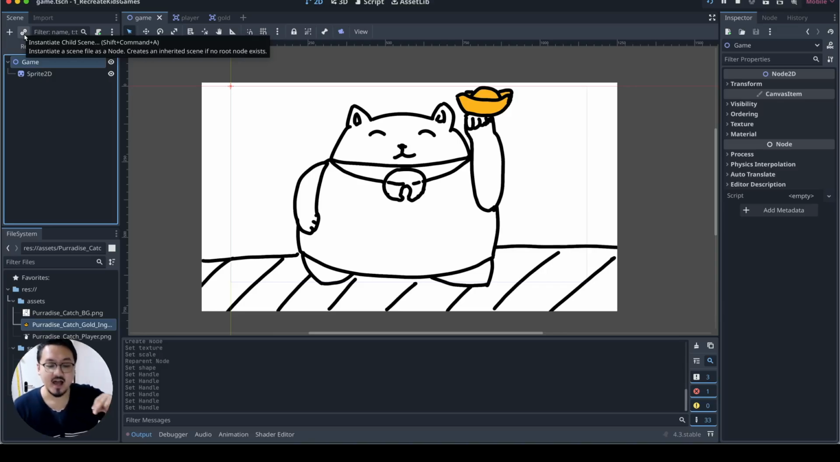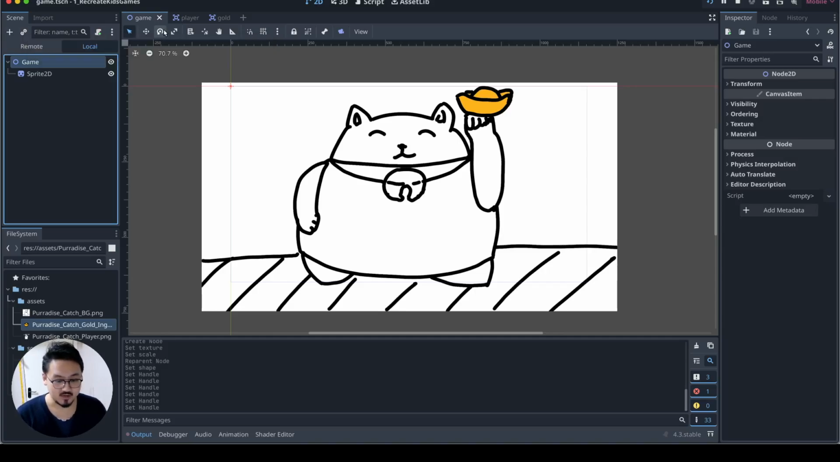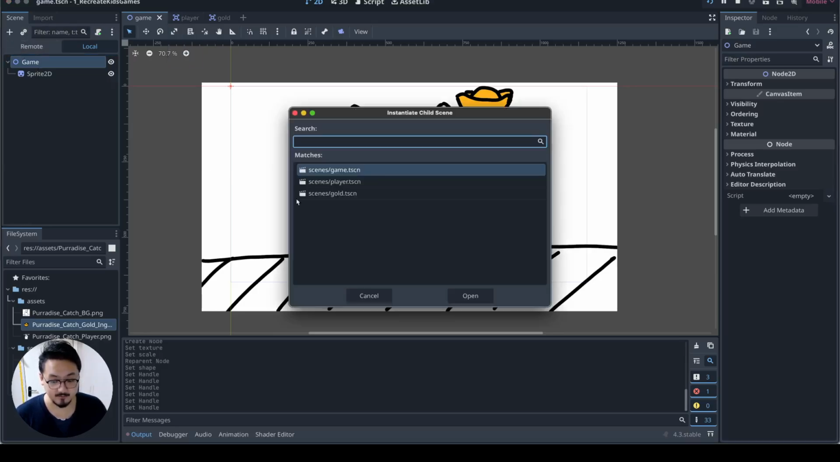Essentially, a scene file as a node creates an inherited scene if no root node exists. Okay, so let me show you how it's done. Before you do that, you have to save the player as well as this gold scene. Okay, then you can click here. Right now, you can instantiate a child scene. So basically, this scene is like a concept, and you can make it real.